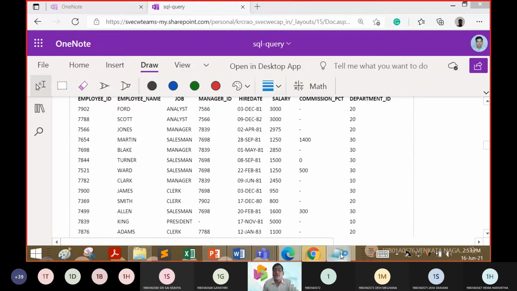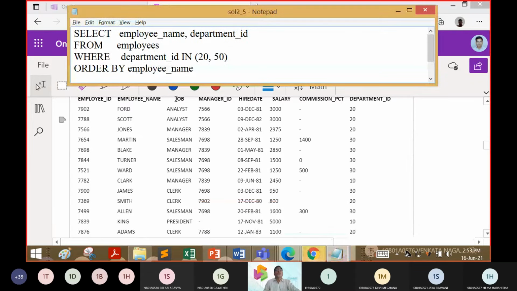This was the database and this was the question for you. Now tell me the answer. What is the question you are going to understand? Department ID in between 20 and 50. Not between, exactly 20, exactly 50.